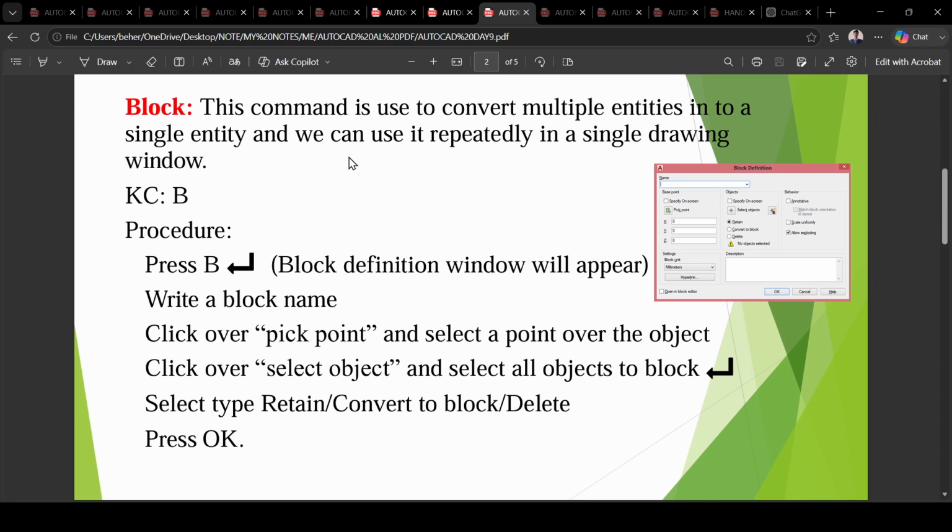And another topic is block. What is block? This command is used to convert multiple entities into a single entity. We can use it repeatedly in a single drawing window. So shortcut key B, procedure: press B, block definition window will appear. Write the block name, click over pick point and select a point over the object. Click over select objects and select all objects to block. Select type: retain, convert to block or delete, and press OK.